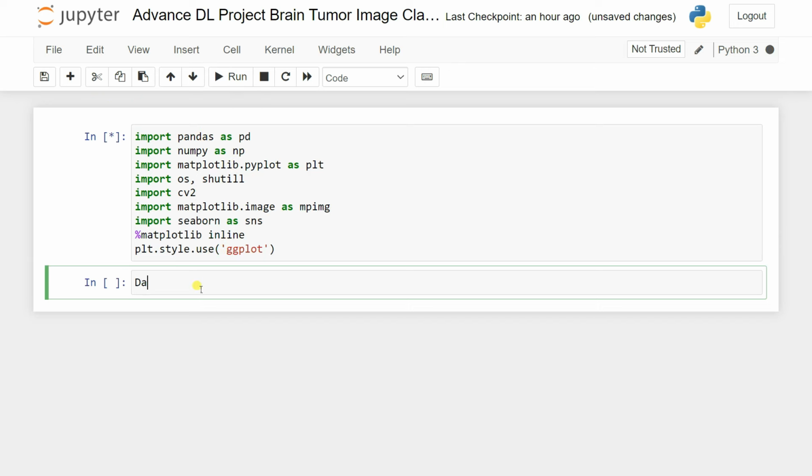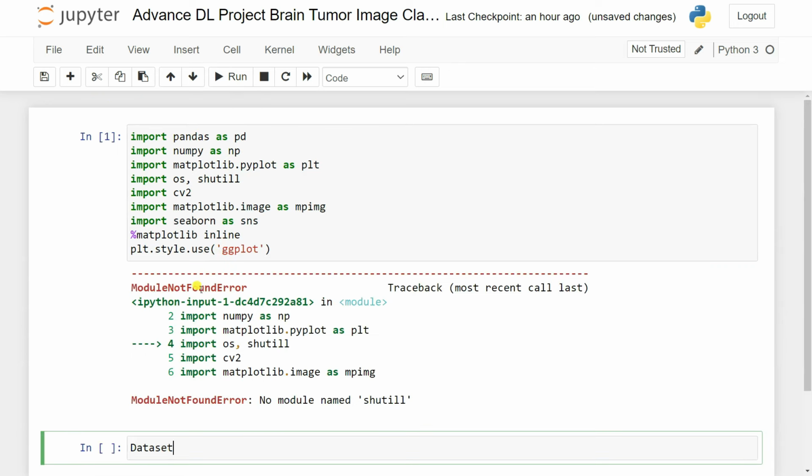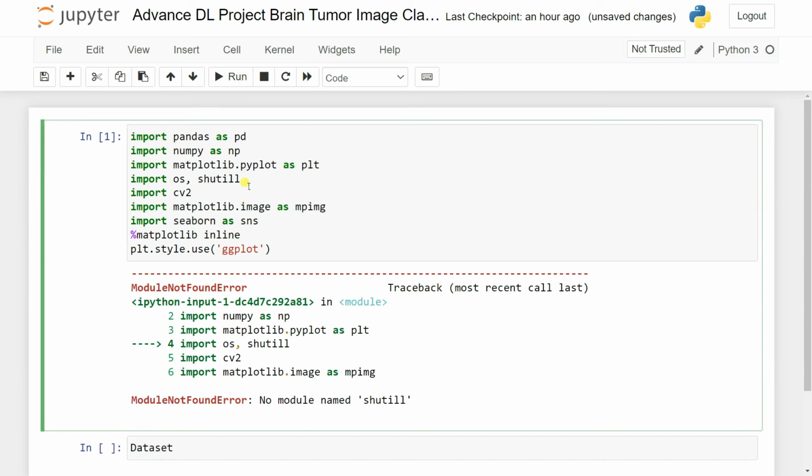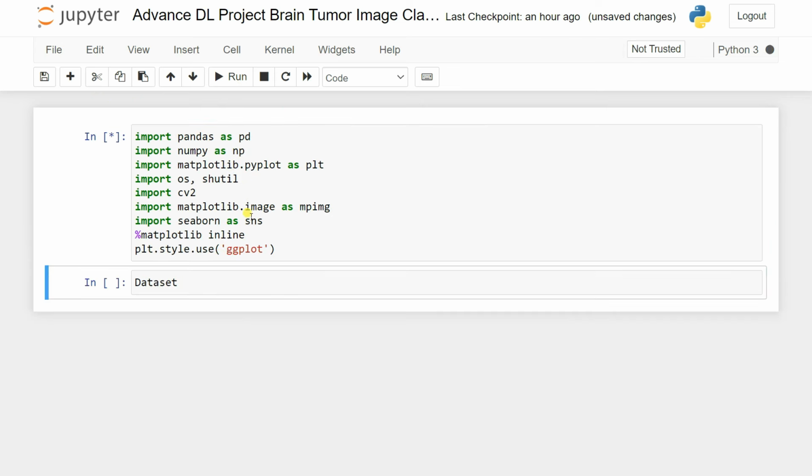So this is called our data set. Okay, the data set is called the shuttle. So maybe here there will be a single L. Okay, now it's loaded, I hope. Now we need to load our data set. It's called the data set.